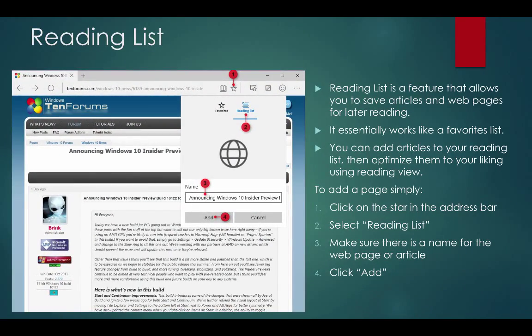Reading List kind of goes hand in hand with Reading View. It's a feature that allows you to save articles and web pages for later reading. It works like a favorites list, and you can add articles to your reading list and then optimize them to your liking using the Reading View. So in order to do that, you would save an article the same way you would do with favorites. You would go up to the star in the address bar, but instead of going to favorites, you would go to reading list. Then you would name that article or web page and hit add.